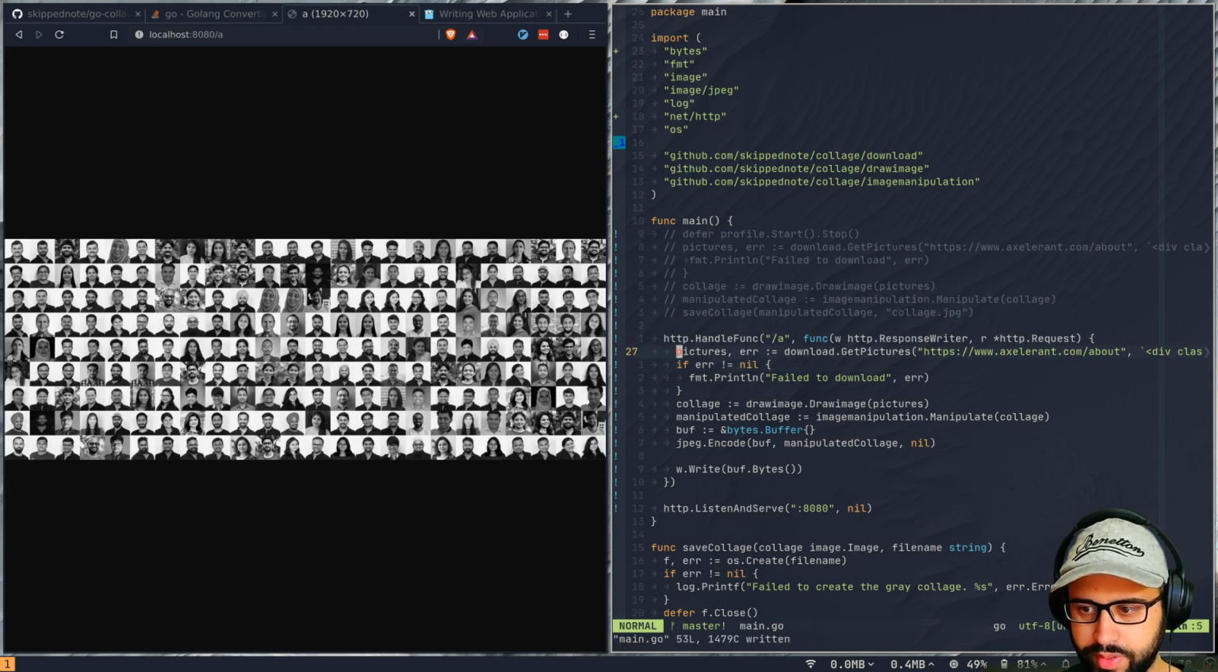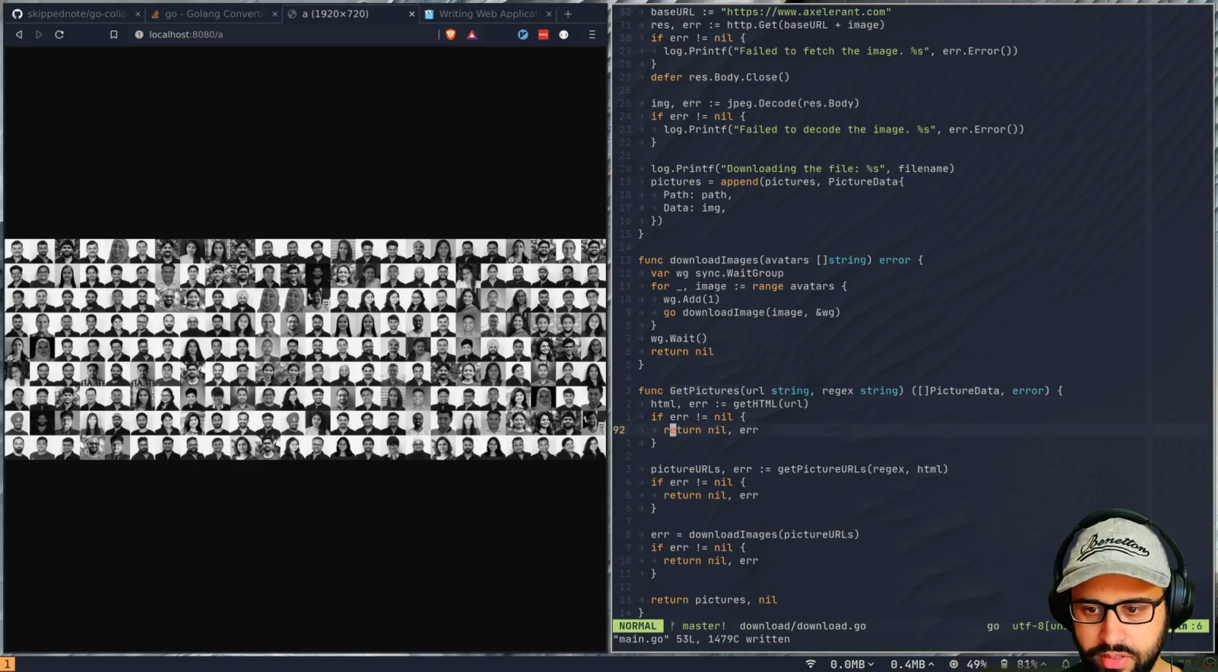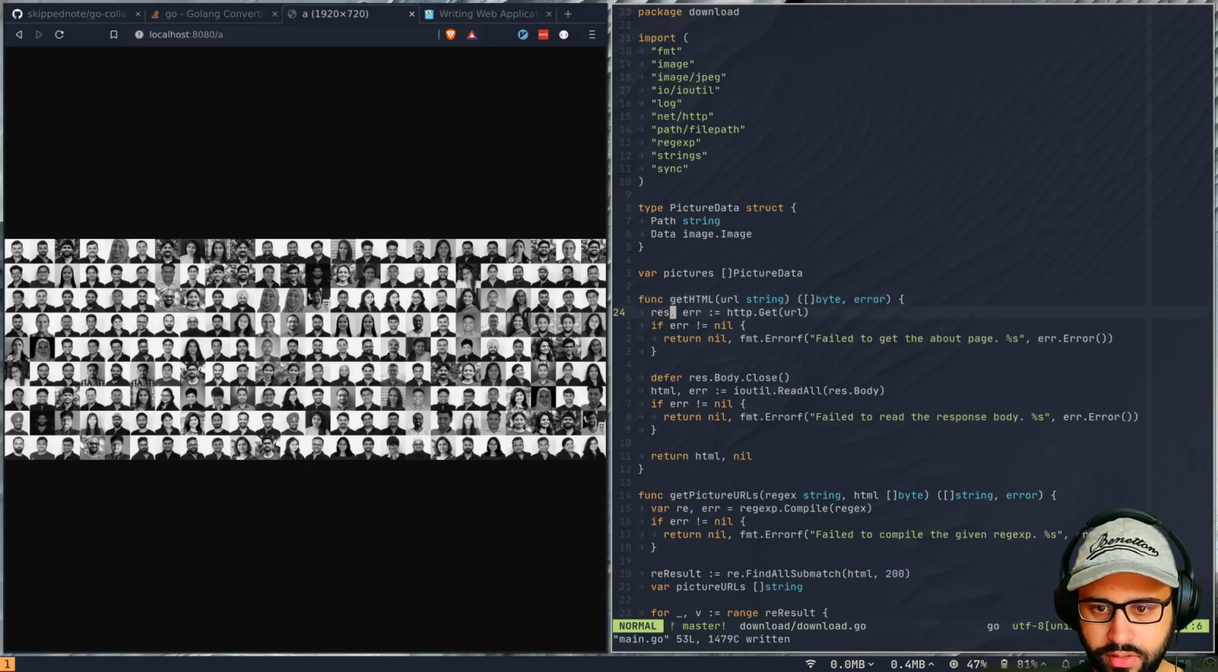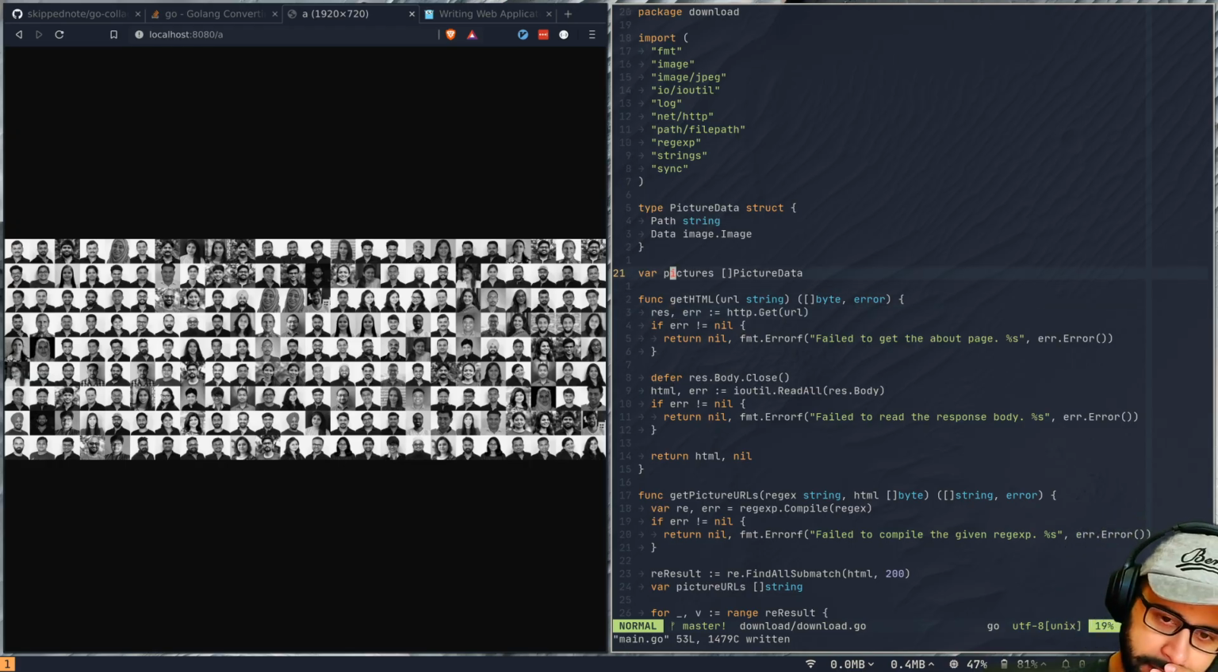So we have download pictures, right? So we go back here. Download picture is something that calls get HTML, right? Pictures is getting updated every time, right?